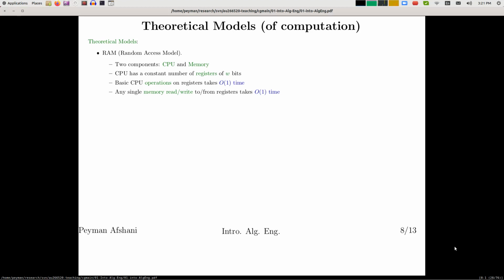So in this model, we think of a computer as a machine that has two components, a CPU and a memory. The CPU has a number of registers, with some number of bits inside the registers, let's say W bits. The CPU can do basic operations on the registers, such as add, subtract, multiply, compare, if statements, and branching instructions. Just think of any of the basic operations that you can do in C or C++. And on top of that, you can also read and write memory.